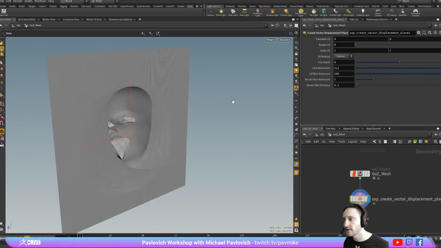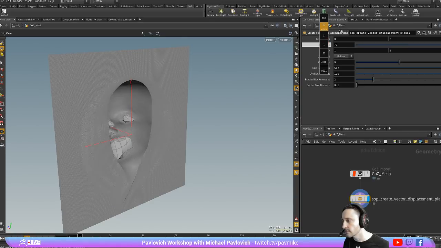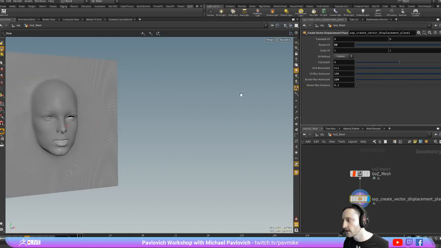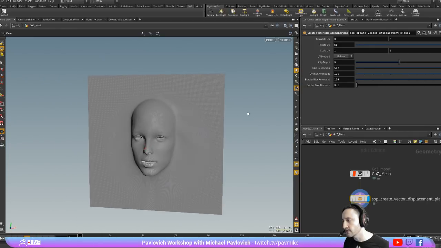We can go to the back here and you can see we may have to rotate these UVs a little bit here to kind of ease that transition. We can also do UV blur amount or border blur amount is what I'm looking for. And I'll blur that border quite a bit if I can. So anyway, that makes that process a little bit easier.